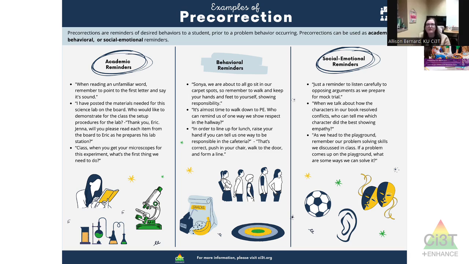Precorrection can be used in a variety of settings and across domains. So it can be used as an academic reminder. So you might say things like, when reading an unfamiliar word, remember to point out the first letter and say its sound. Behaviorally, you could say, Sonia, we're about to go sit in our carpet spot. So remember to walk and keep your hands and feet to yourself, showing responsibility.